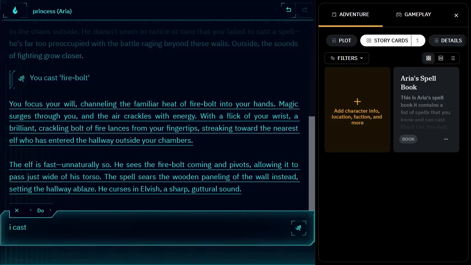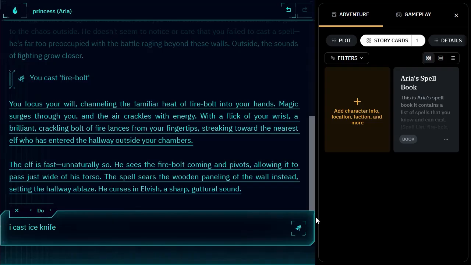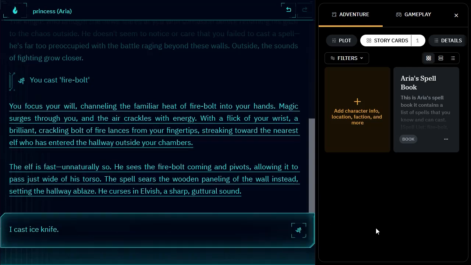And we'll do ice knife. Let's go, and we'll do it without that, because this is technically the two words. Like I said, I think it's still going to recognize it as the spell, the whole thing. Probably should put a period at the end of that since it is a sentence. And there I go again with my I having to be capitalized.